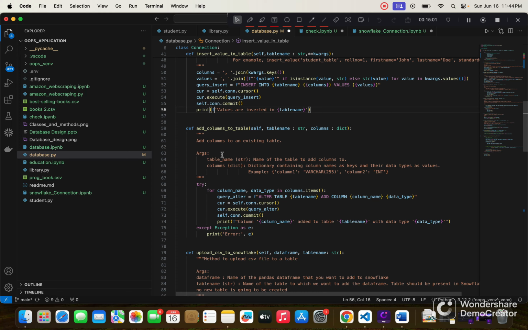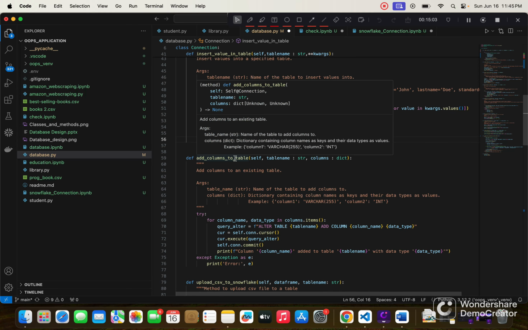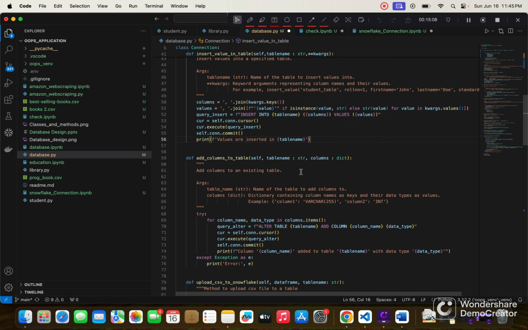And then I have a method add column to a table. What will it do? As the name suggests, it will add a new column to a table. So the table must already be there. It will not create a new table and then add the columns to it. Table name again has to be a string, and then columns have to be a dictionary. Why? Because in that I can pass the column name and then the data type for it. I want column 1, I want varchar data type for it. I want column 2 and I want integer data type for it.